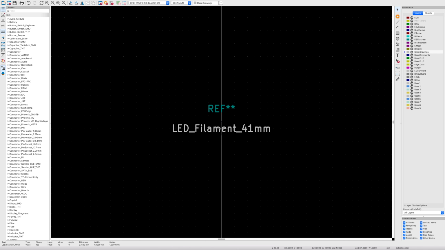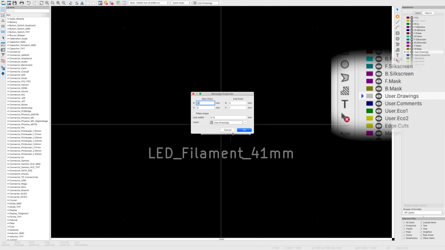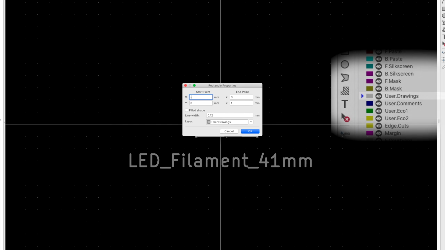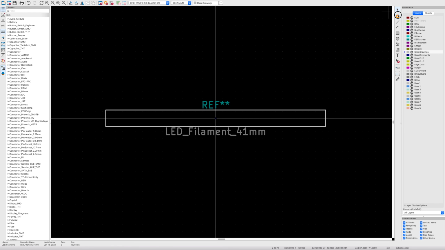I'll just move these auto-generated bits of text out the way slightly and then add a rectangle for the filament body. I don't actually want this to show up in my final PCB, so instead of using a silkscreen layer, I'll use a user drawing layer. To make sure it's nicely centered, I'm going to edit the numbers directly instead of trying to draw it freehand.